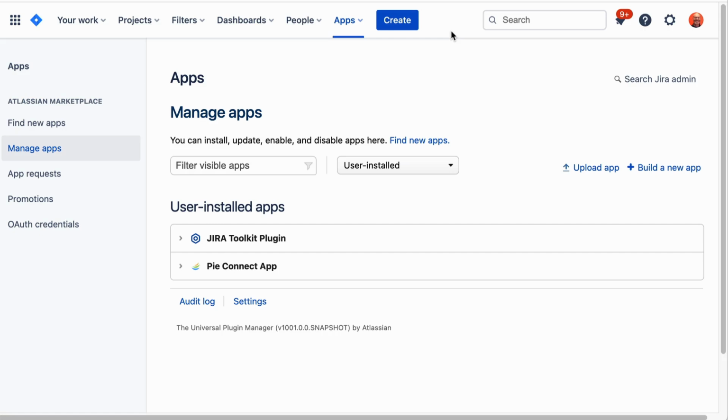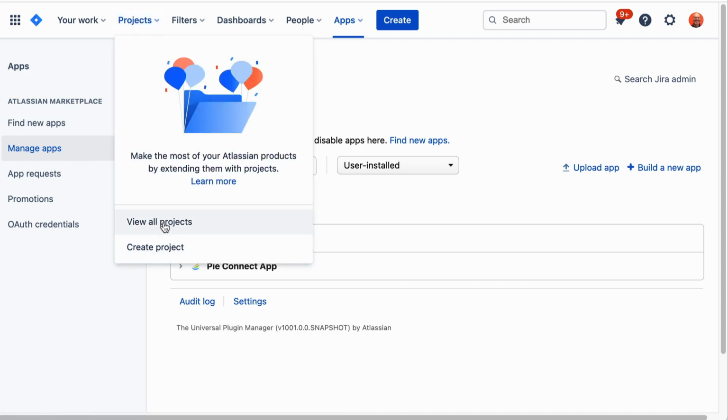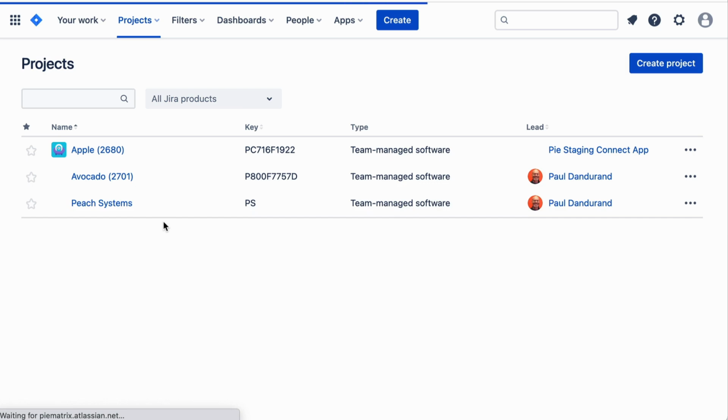In this video, I'm going to show you how to connect a Pi project to a Jira project. In the last video, we showed how to install the Pi Connect app from the Atlassian Marketplace. So I'm going to assume that you already have this done, as you can see here under the Apps, Manage Apps page. So let's change this back to the View All Projects List page.